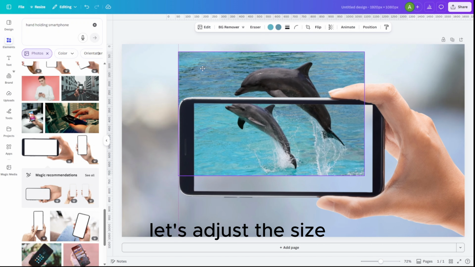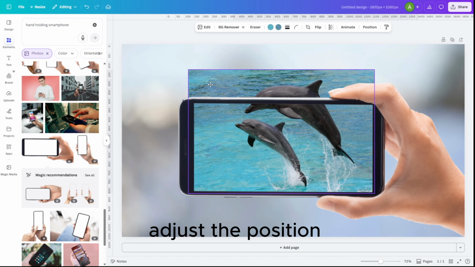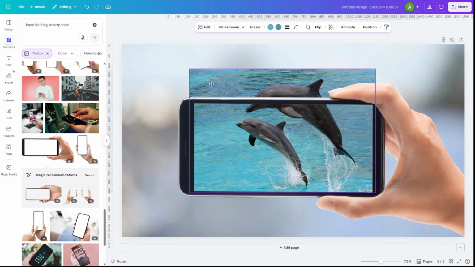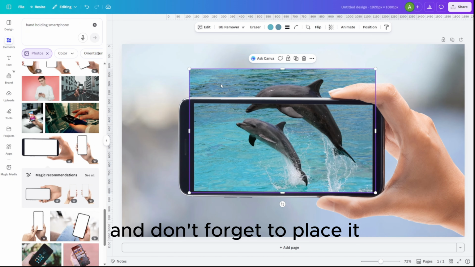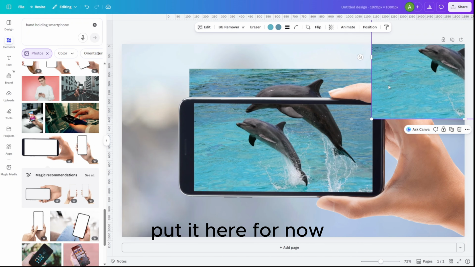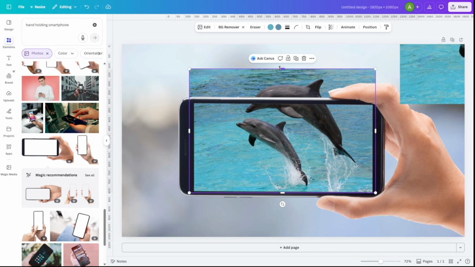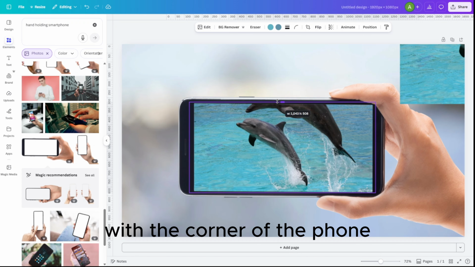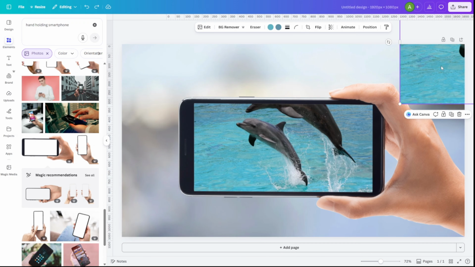Let's adjust the size and adjust the position of the image as well. And don't forget to place it behind the phone. And duplicate this. Put it here for now. And let's copy it exactly with the corner of the phone.